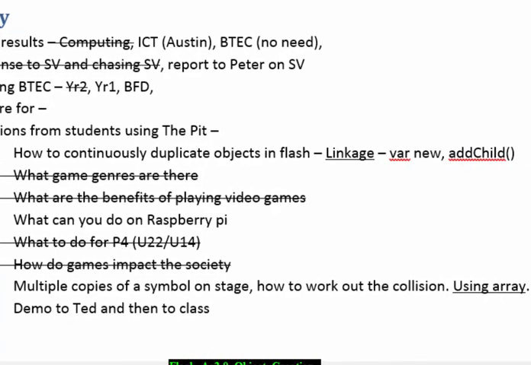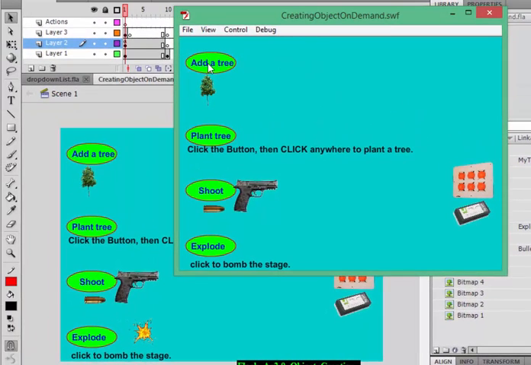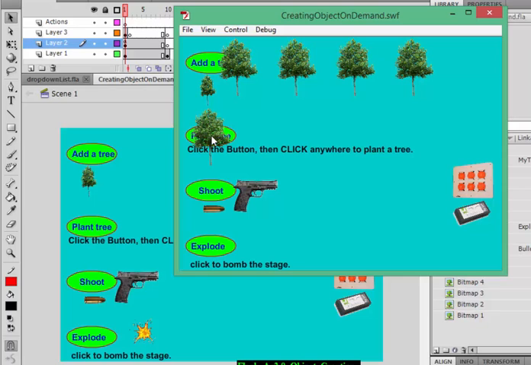Okay, so let's start. Here's a quick demonstration. If I click on this button, I'm adding a tree on demand. Now I'm adding another tree. I can keep adding a few more trees. Now, if I click on this button, I can add trees wherever I click. So that's on demand as well. Anywhere I click, a new tree is planted. That's the first question, how it's done.